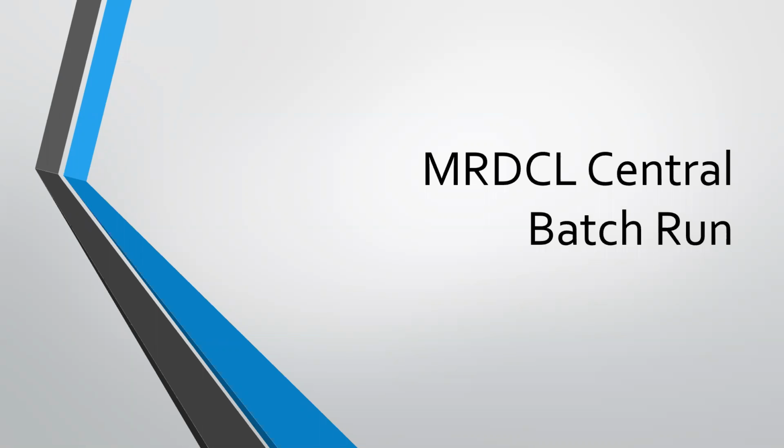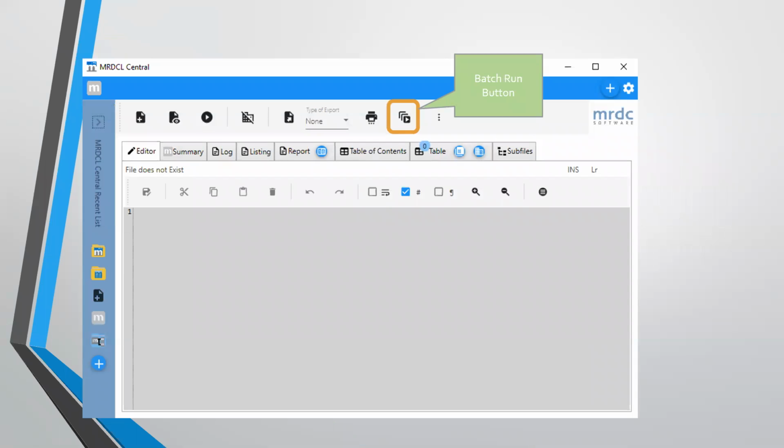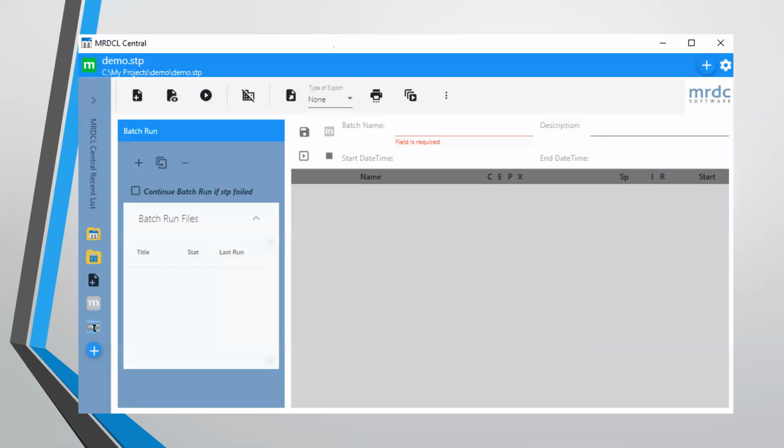Today I'm going to show you the batch run in MRDCL Central. Run batch setup allows users to create multiple STP runs in MRDCL without creating a batch file and without any user intervention. To create a run batch item, Create New Batch creates a new batch file.